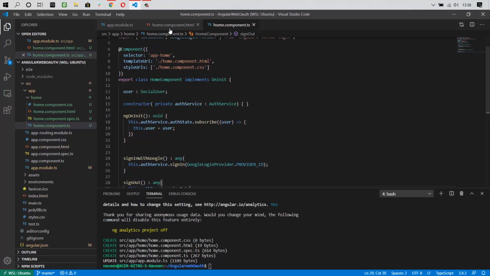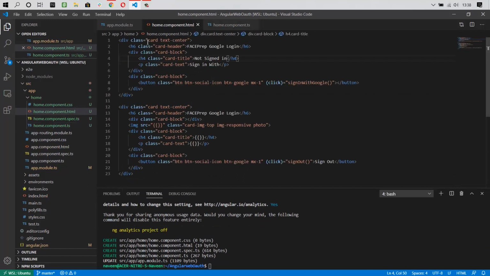Now we are moving to home component HTML again. We are checking whether the user is a valid user or an invalid user. So for that, I'm checking ngIf not of user. So not of user means there is no user, then the login part will take place, right? If the user is valid, then this method will take place.